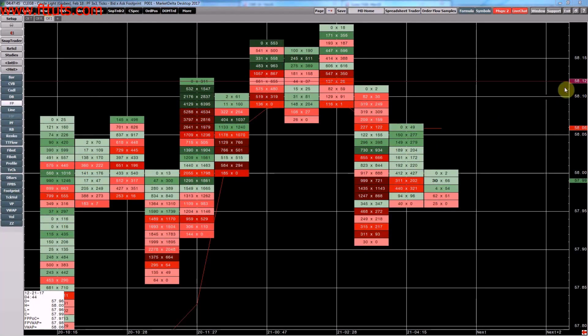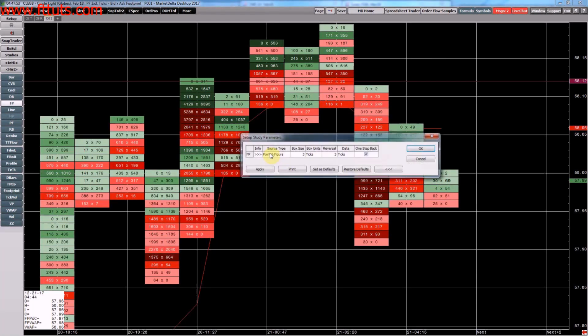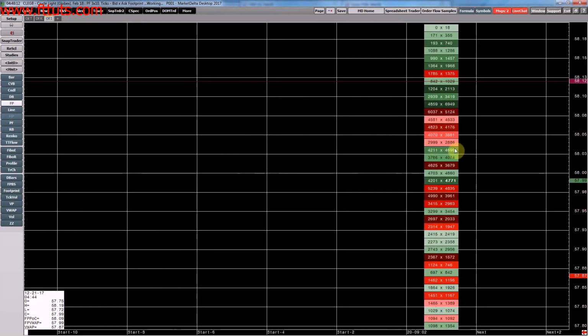Now if you want to apply a 10 tick rotation to the oil, we're simply going to right click on the tool, modify the footprint, and check that our source is point and figure, which it is. Once we've got point and figure as our source type, you simply choose the reversal. That's ultimately your rotation. Note, for oil we want to use 10 ticks simply because it's equivalent to $1, and then we push OK.